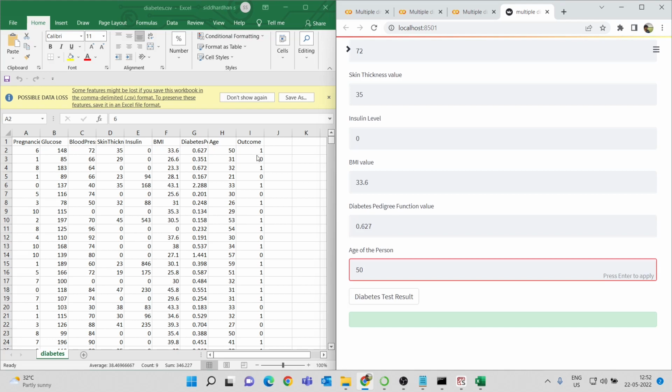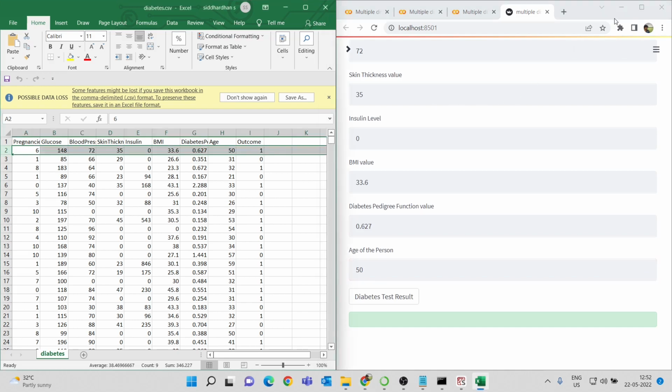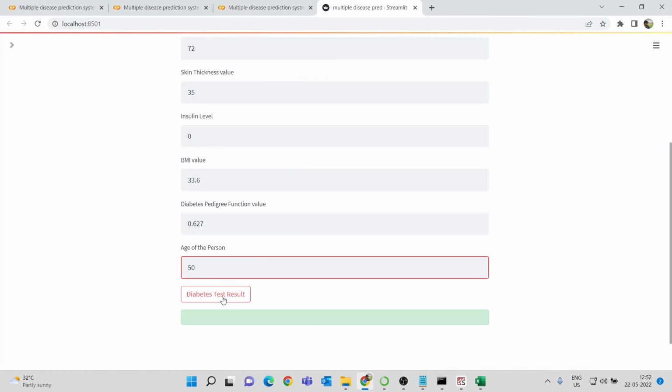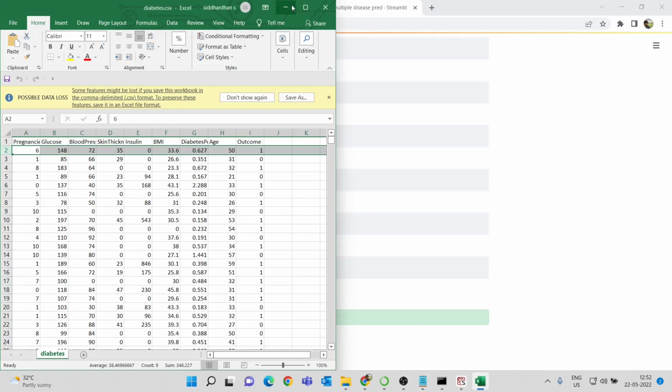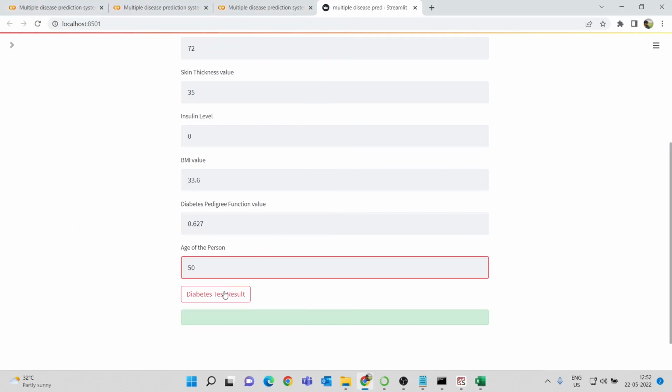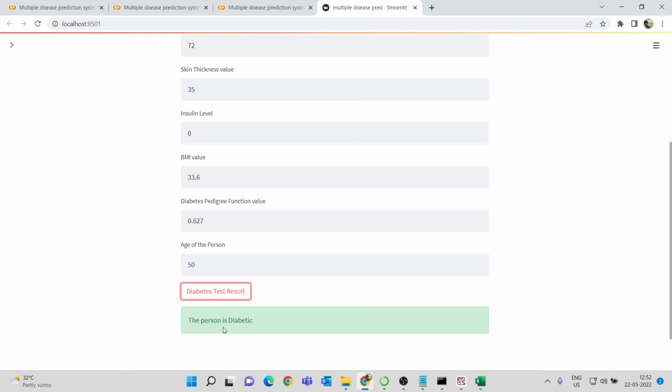And the age of the person is 50. In this case, the outcome is 1. So 1 means the person is diabetic. After this, once we click this diabetes test result button, it should say that that person is diabetic because the actual value is 1, right? Let's see whether our model is predicting correctly. So I'll click this diabetes test result. So the person is diabetic. So it gives me the correct value.